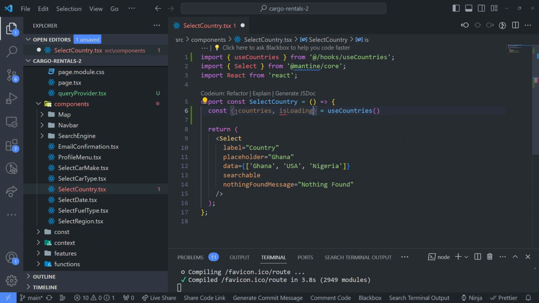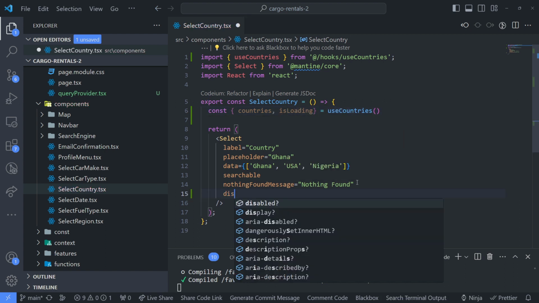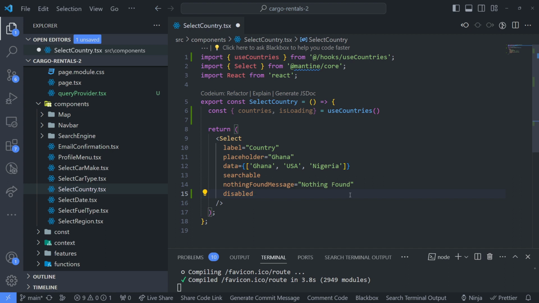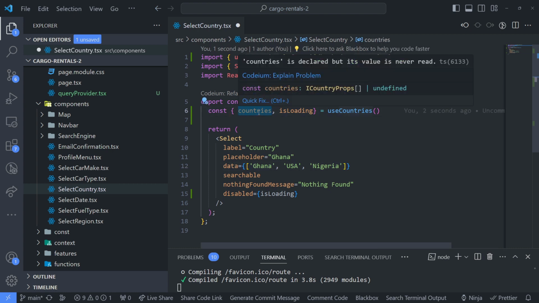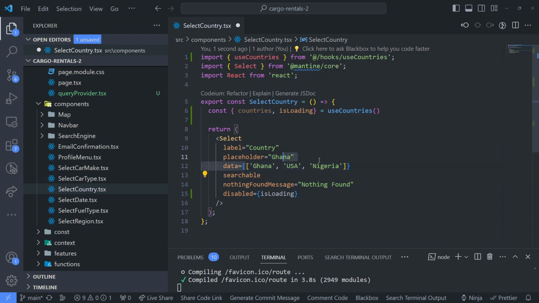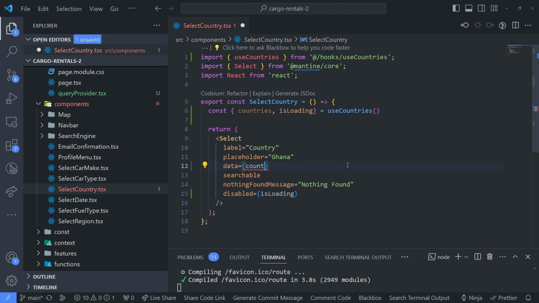we get isLoading. What we want to do is add the disabled prop to this select, and say that when it is loading, when we are fetching the data, just disable this select. But when it is done, instead of these strings, we want to pass the countries data to it, right? And as you know, it is coming from this ICountry props, which consists of the ID, the name, the longitude, and then the latitude. So here, instead of this list, we are going to do countries.